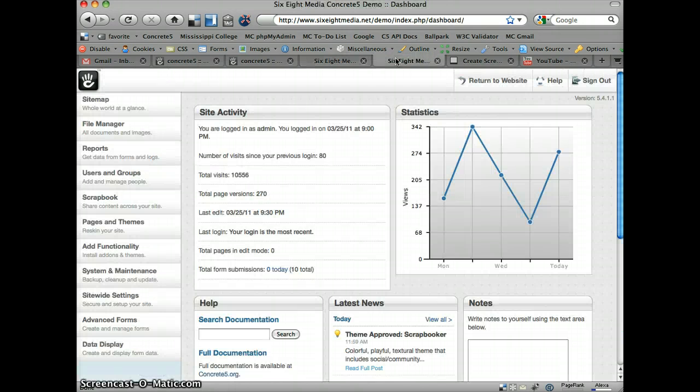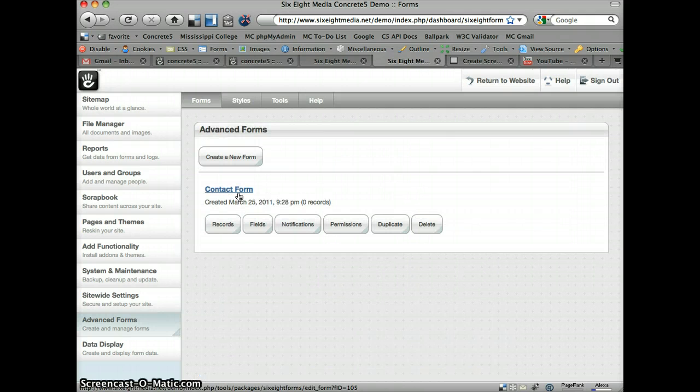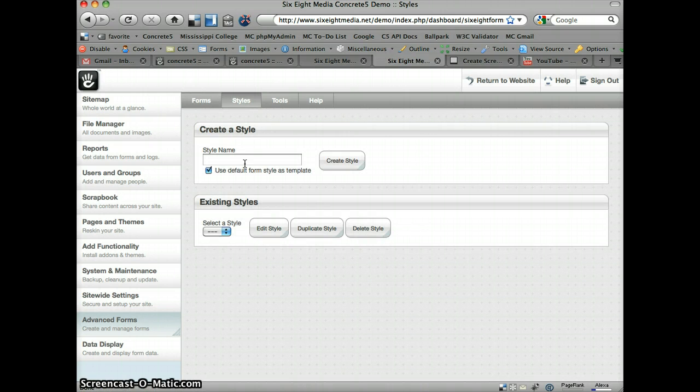So I've got my dashboard open in another tab here. So I'm going to flip to that, go to the Advanced Forms page. This is the form that we're working with, the contact form. But in order to set up the style, what we're going to do is go to the Styles page and create a new style. We'll just call this Custom Style. I'm going to leave this checkbox checked that says Use Default Form Style as Template.